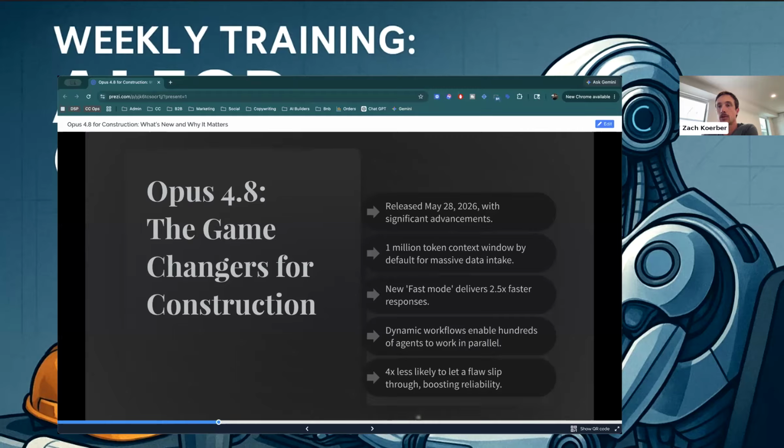Preventing AI from hallucinating has been a massive problem that all of these models have continued to try to solve. And with Opus 4.8, we're seeing a huge step in the right direction by having this 1 million token context window by default for massive data intake. And what is a token context window? Sounds really nerdy. A token context window is basically all down to tokens. And a token could be considered a character, right? So the word the, for example, has three tokens, right? A space is a token.